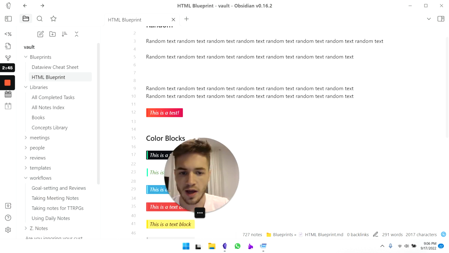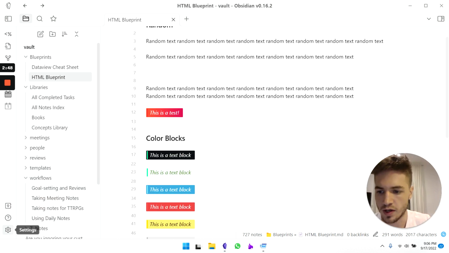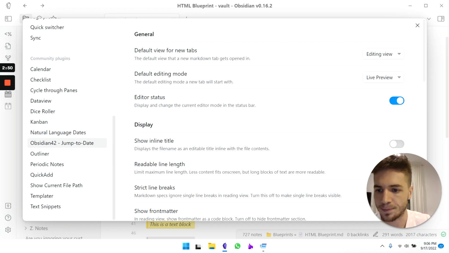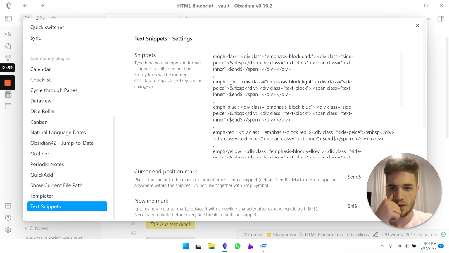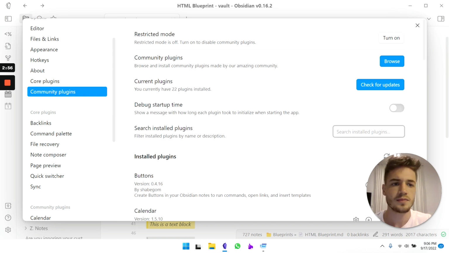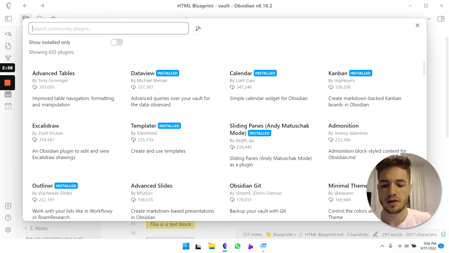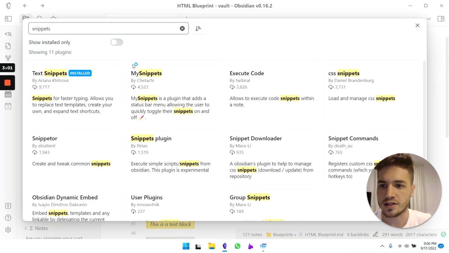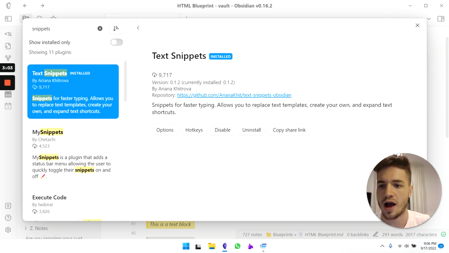The plugin that I'm referring to is a really cool plugin. It's called Text Snippet. If you go to the community panel over here, and go to browse, and type in snippets, it's going to show up over there. So just make sure that you have that installed.